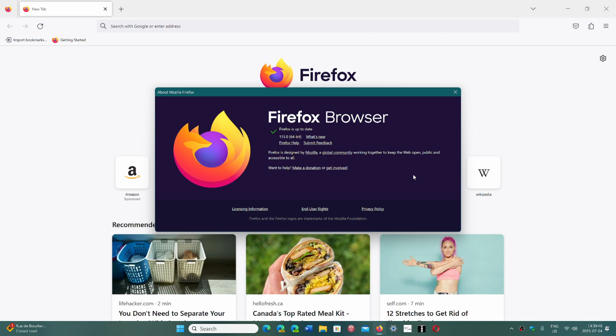Now, one of the big announcements of 115 is that this is the last version to be actually compatible with Windows 7. So this is the first thing to know if you're on Windows 7. This is the last version you will have of Firefox today. You also will have, if you are using macOS 10.12, 10.13, and 10.14, this is also the last version of Firefox to be compatible with these older Macs.